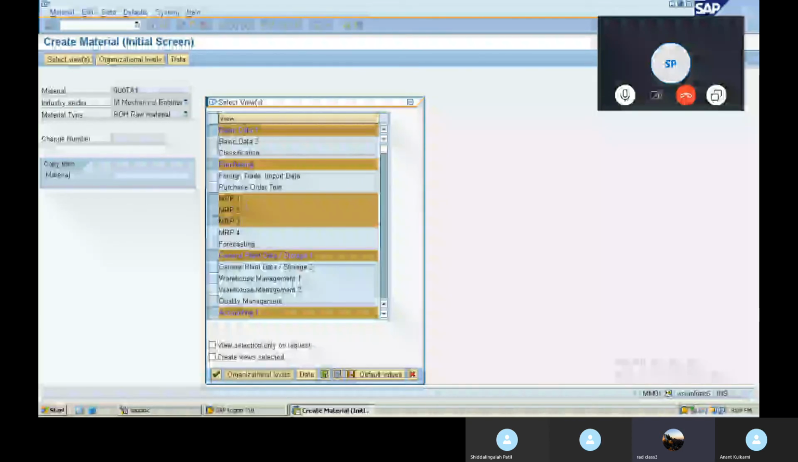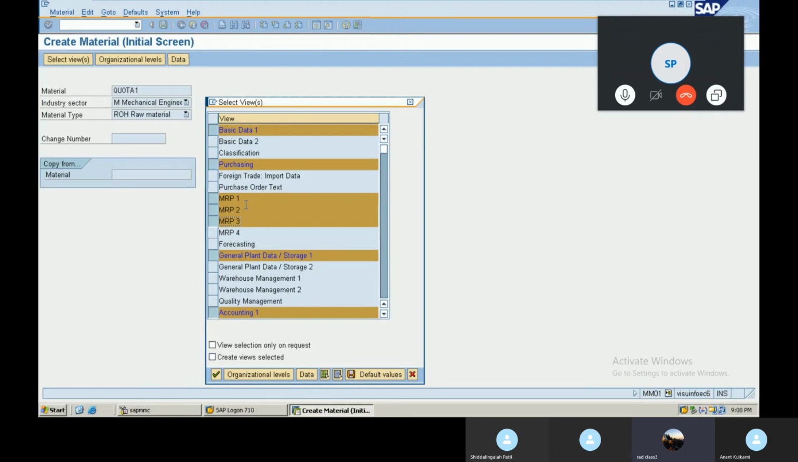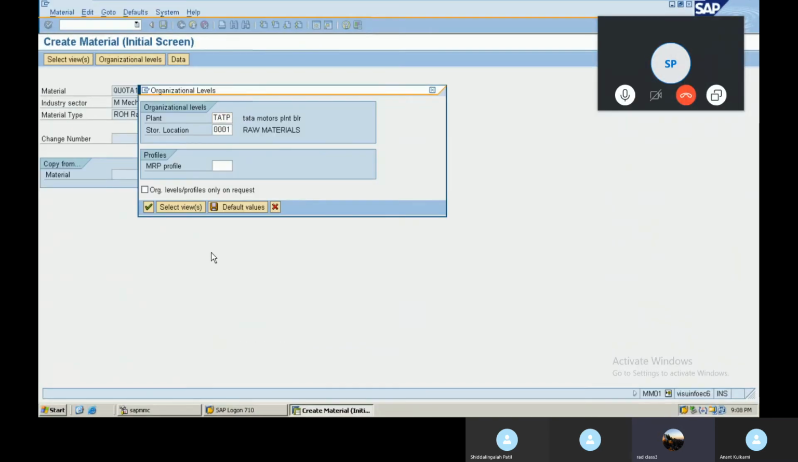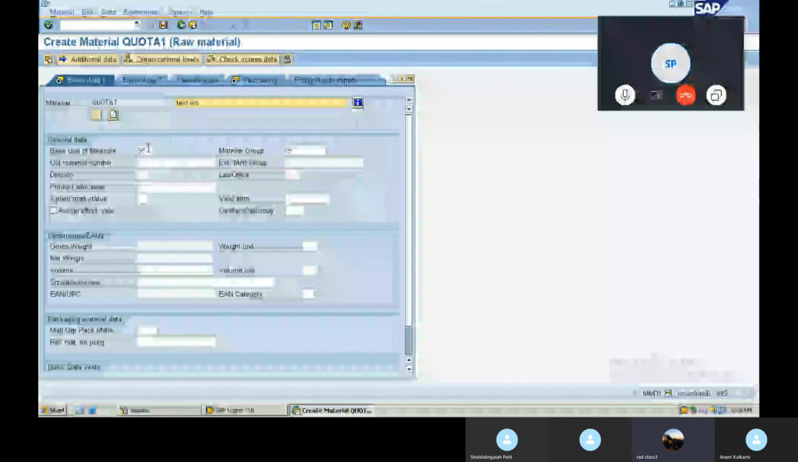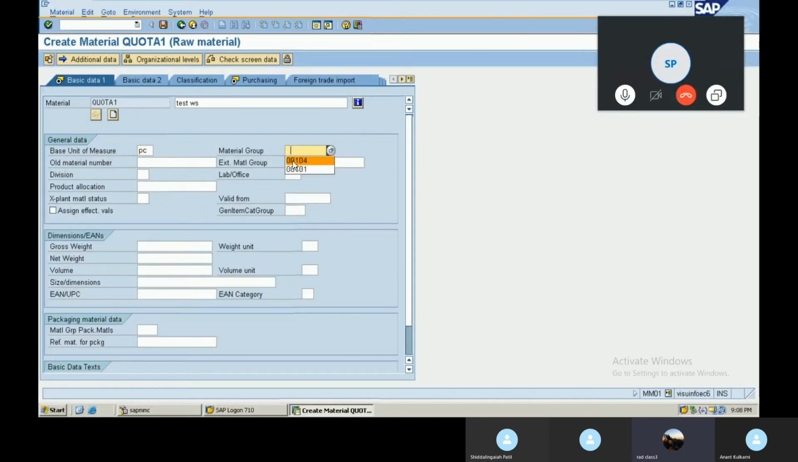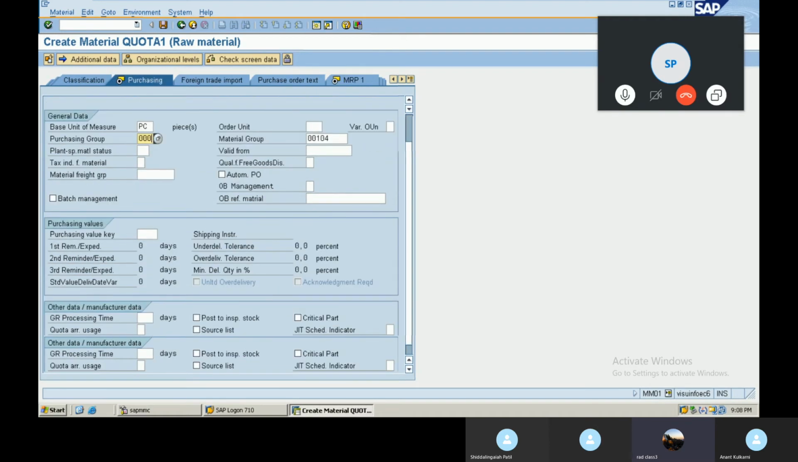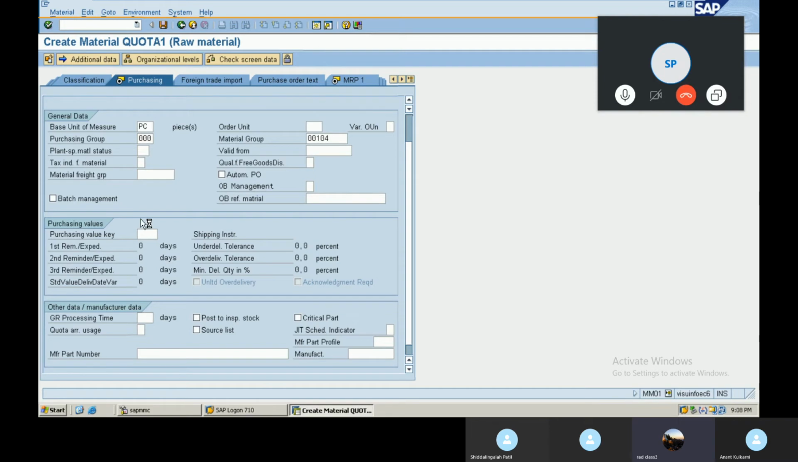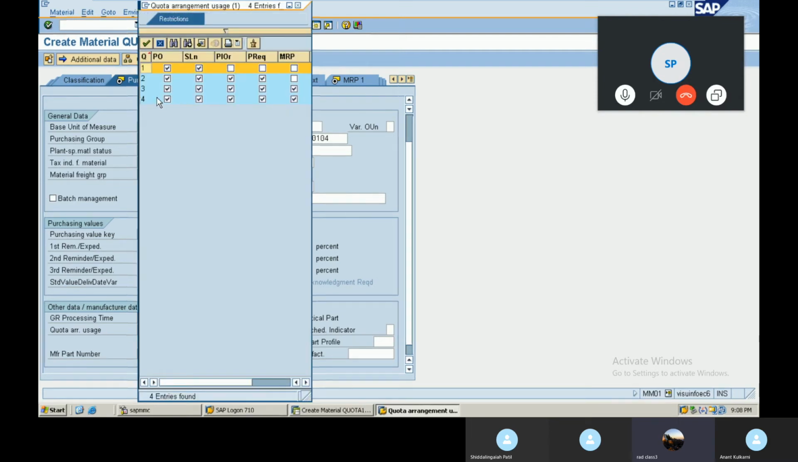Quota arrangement is nothing but splitting of quantities between different vendors. How we will do this process with respect to MRP, I'm showing it now. I'll select the MRP views, then accounting view. Everything remains the same, but only one change. In the purchasing view, you should give a value for quota arrangement usage. It means my quota arrangement should work based on the purchase order, sales order, planned order, requisition, MRP. For everything it should work.